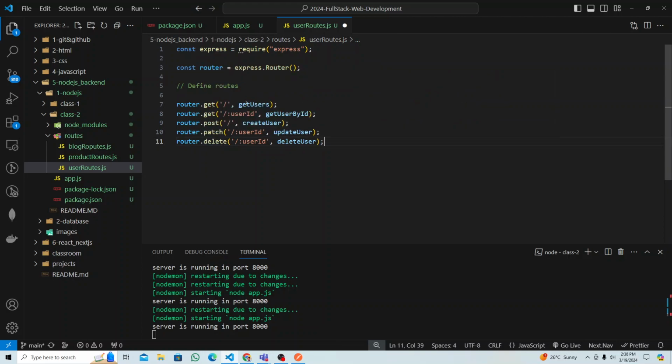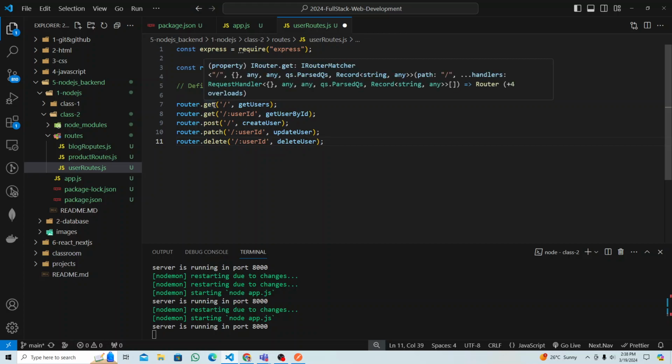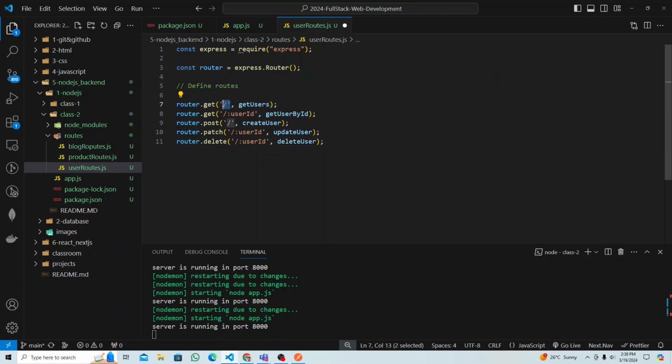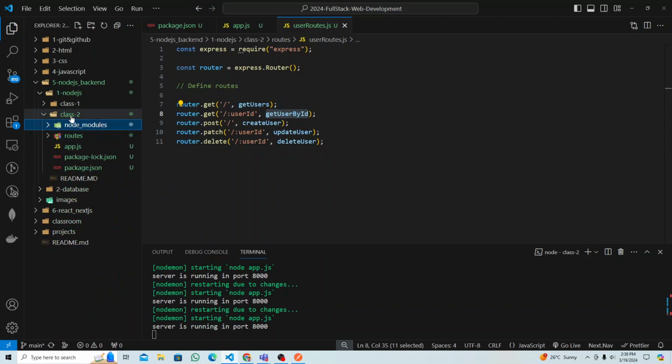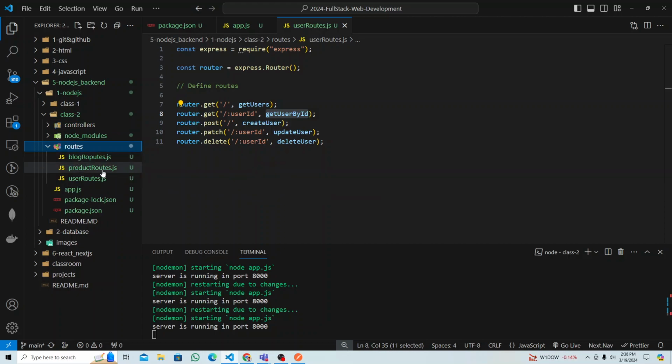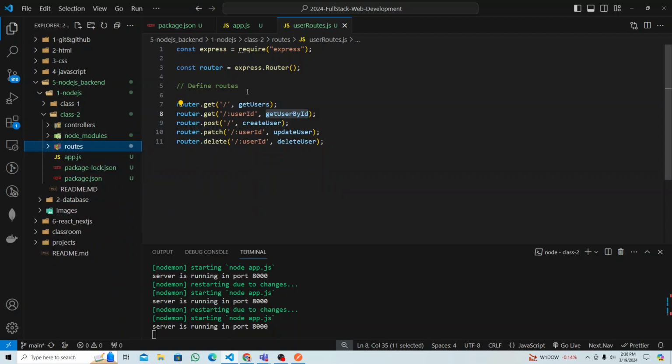And you know, you have two things now. The first one is the route, and the second one is the controller. So this is the controller function. Where are you going to create all these functions now? That's why we have to create another folder called controllers. You can have a controller for each route, for example a separate controller for the blog route, and a separate controller for the product route. We're working on user, so we're going to create that.